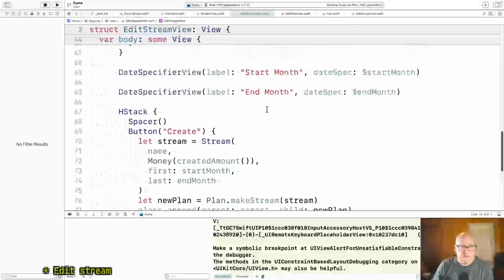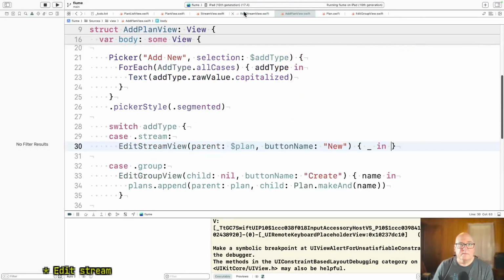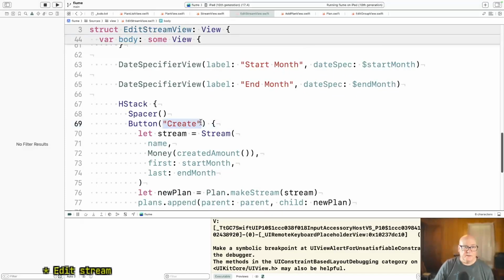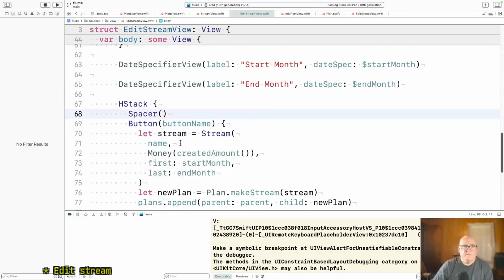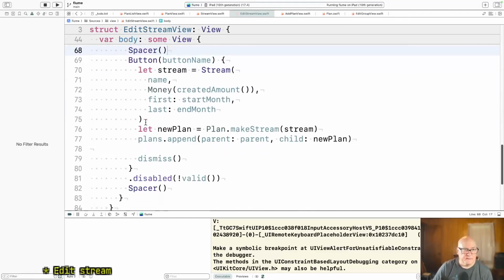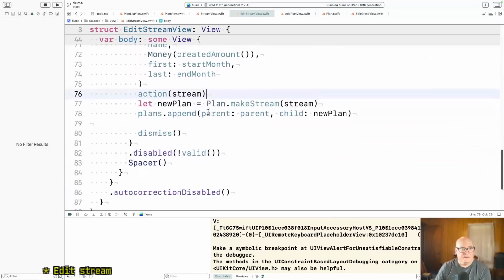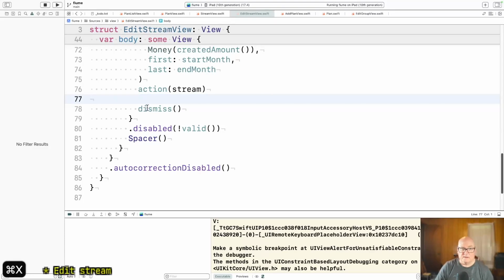And we can make, add plan, nope, edit stream view. Now let's use the button name here. And let's call action with stream. Okay. And now we're going to move this to the caller.